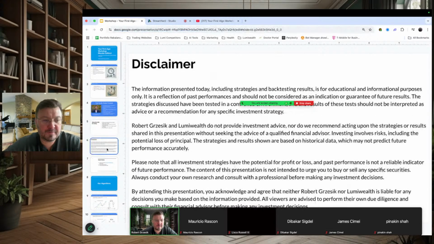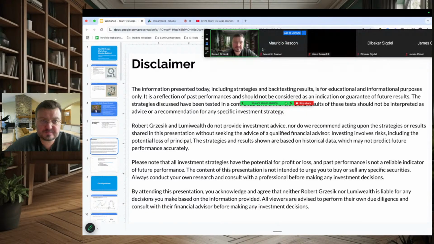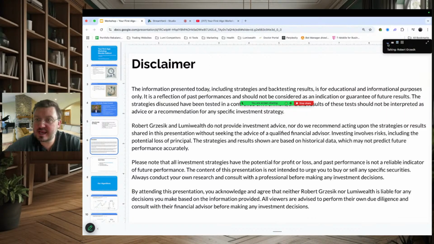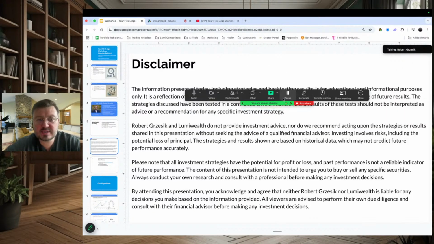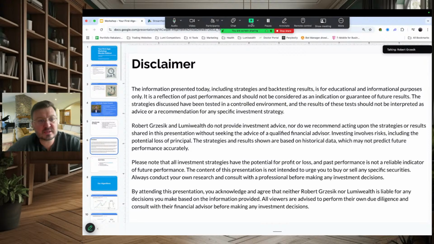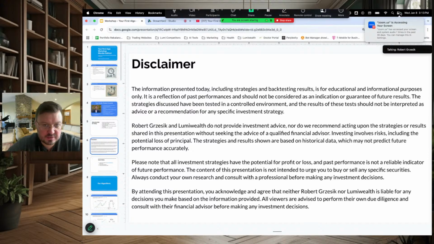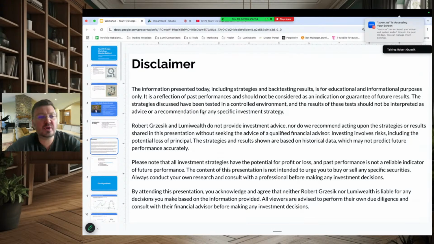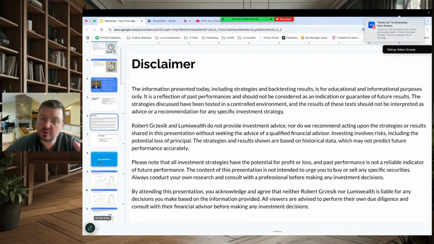Quick disclaimer for any of you going through this: this is financial products. Make sure that you're speaking to a financial advisor, and make sure you understand there are risks involved. But in general, please read over the disclaimer. We are talking about money here, so it's one of the things that is legally required.